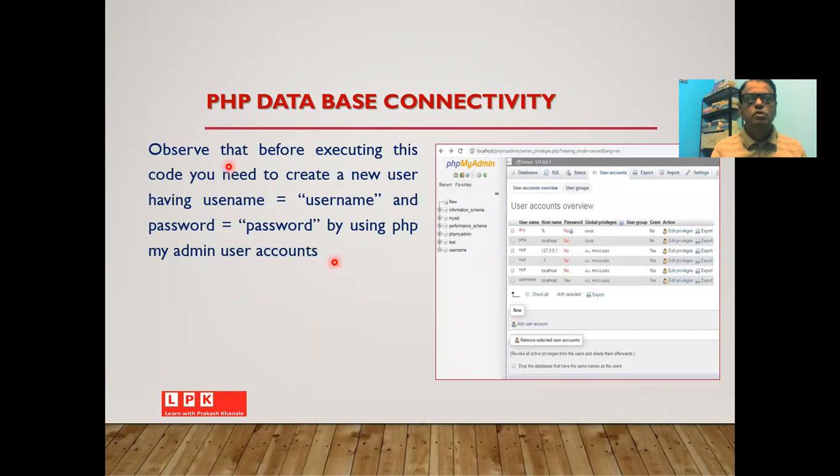One can easily observe that before executing this code, you need to create a new user, which has the username equal to username and the password equal to password. This can be achieved by using the phpMyAdmin user accounts. So you can make use of the phpMyAdmin menu, and here you can create this username.